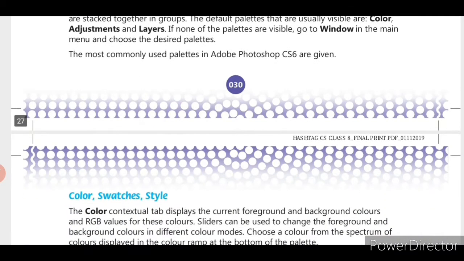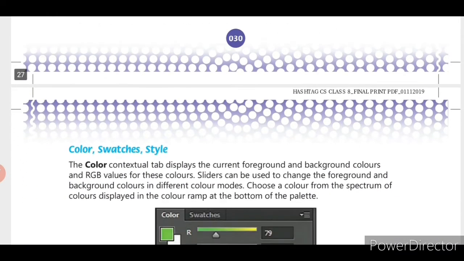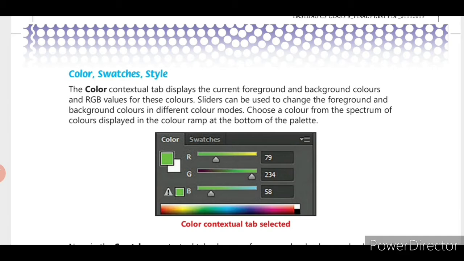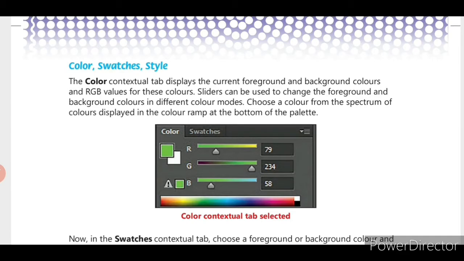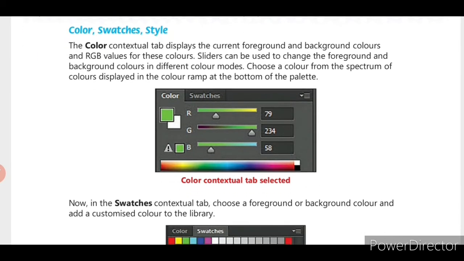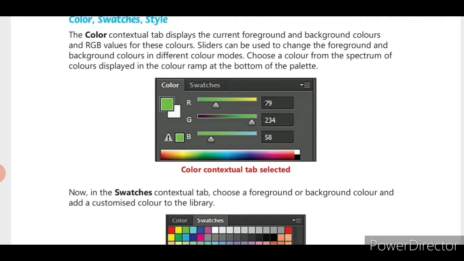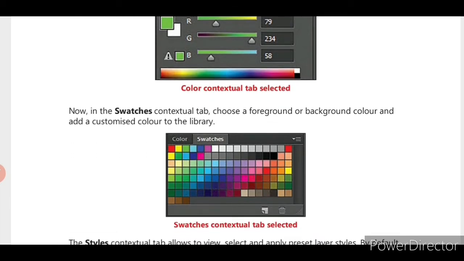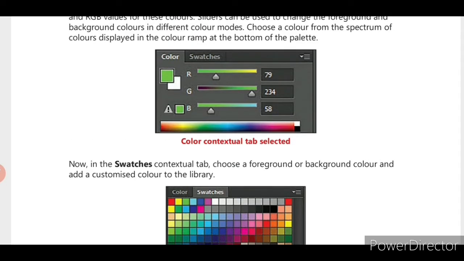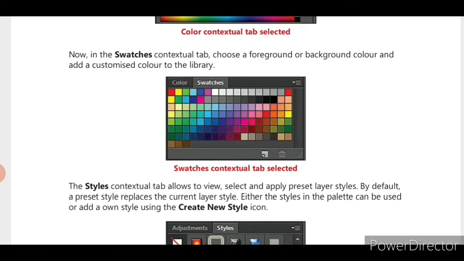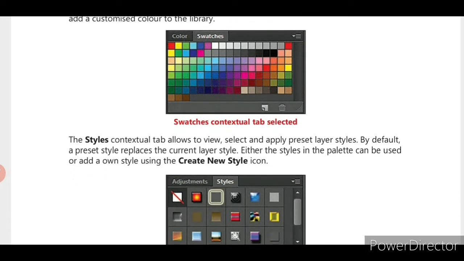The most commonly used palettes are color, swatches and styles. The color contextual tab displays the current foreground and background colors, and in RGB we can edit the values. In the swatches contextual tab, it shows the foreground and background color, and we can add a customized color to the library. So this is the swatches contextual tab.